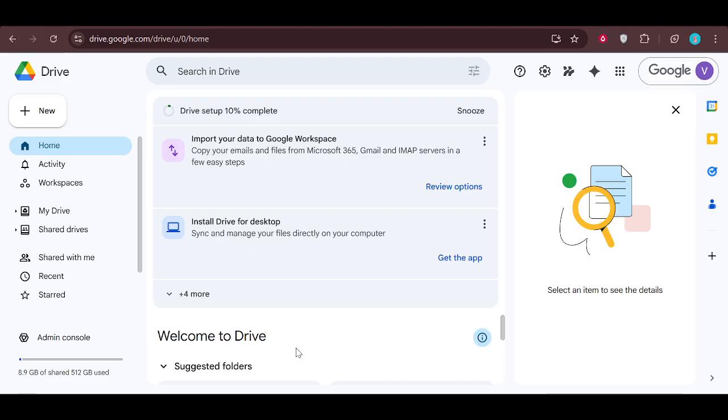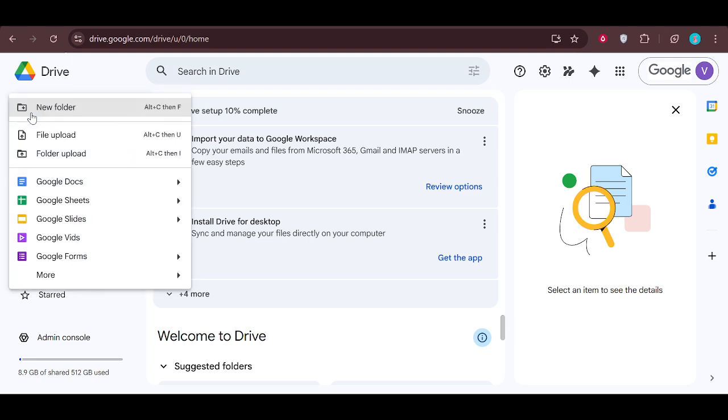Move your attention to the top left corner of the screen and find the New button. It's usually a colorful button labeled with the plus sign and the word New. Click on that. When you click New, a menu will appear with different options. This is where you choose what kind of file you want.